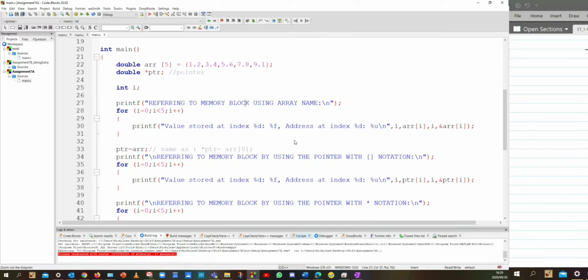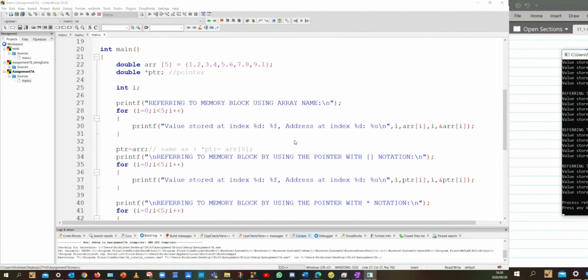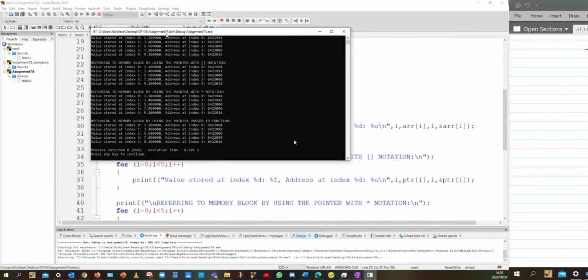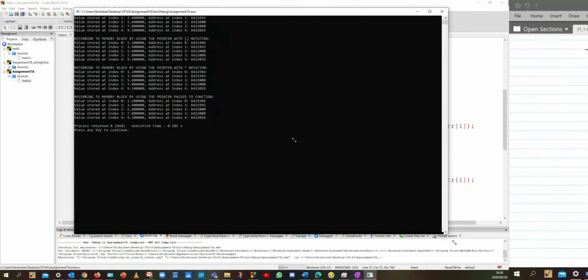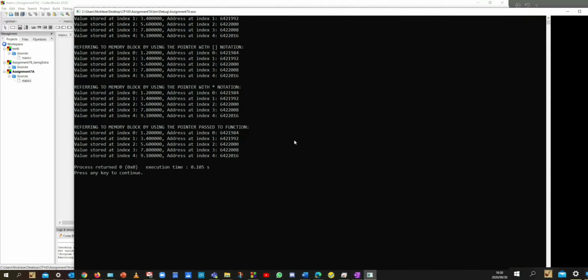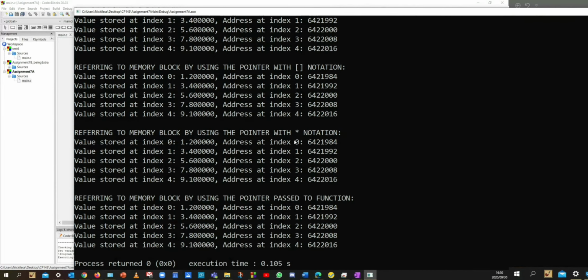I'm just going to show the output of this. So this is the output. Oh no, that's extremely small. I'm just going to enlarge this. So basically, this output is saying the value is stored at a certain index, which I inputted earlier. I just made an array with values, and then I'm printing out what their values are, and then the address of each memory cell.